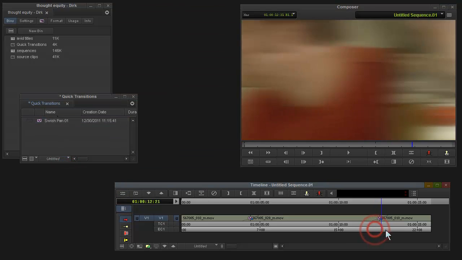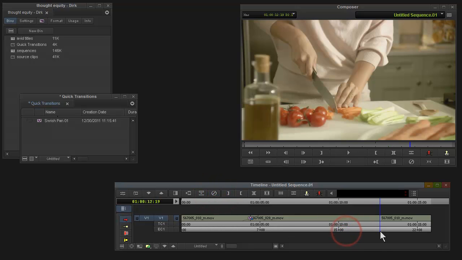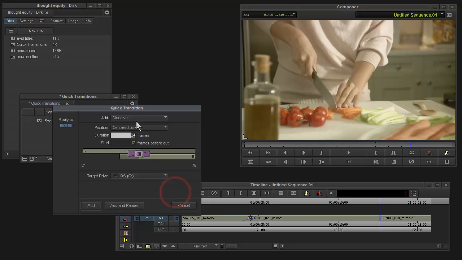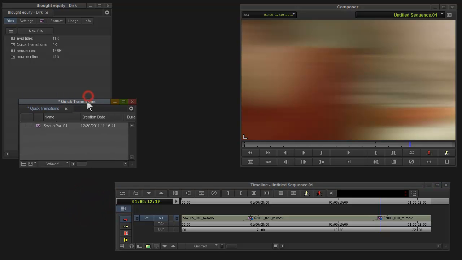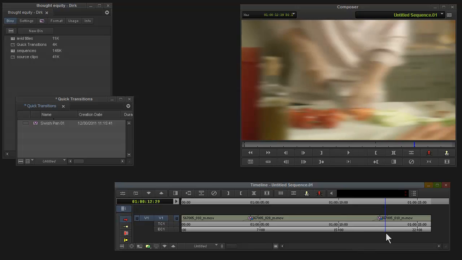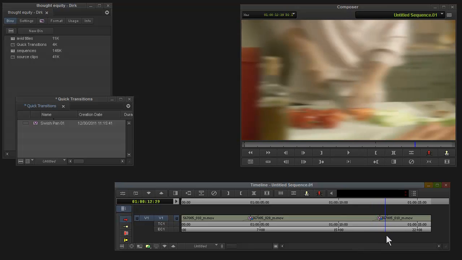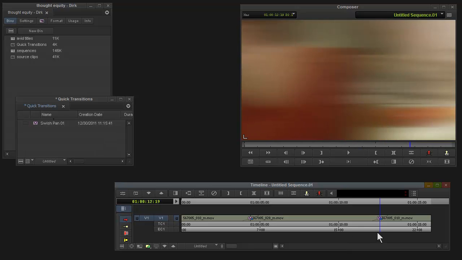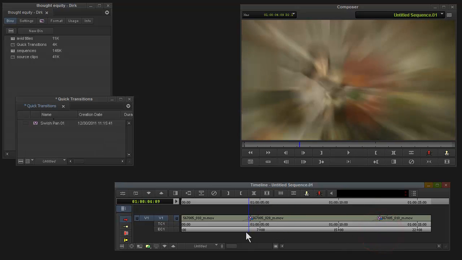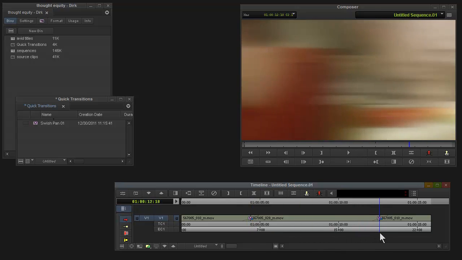Now, if I delete this effect, let's say, I go here and click this button, or a lot of people have it mapped to a key. You see Swish Pan 01 is available. So the Avid software actually looks for a bin with this name, and it will add those effects to that menu in the quick transition feature. So that's really handy. A lot of people jump between edit points and quickly add transitions using that.